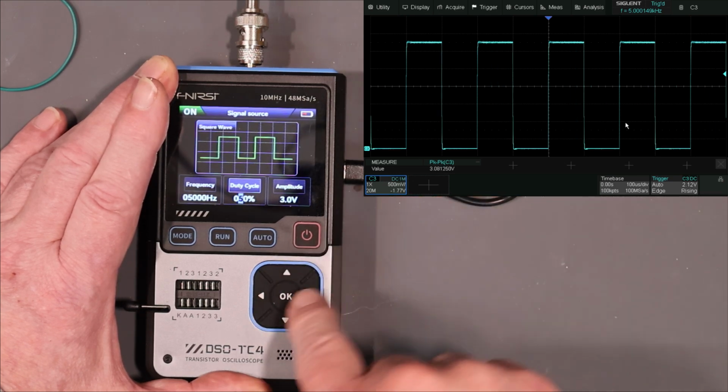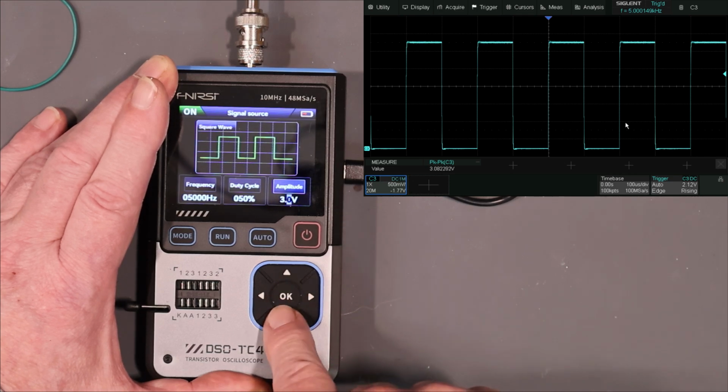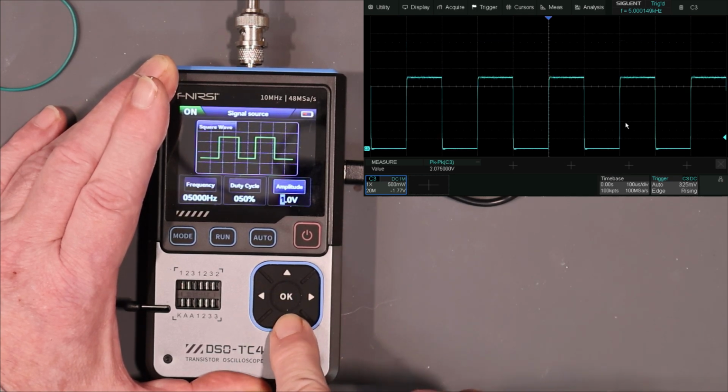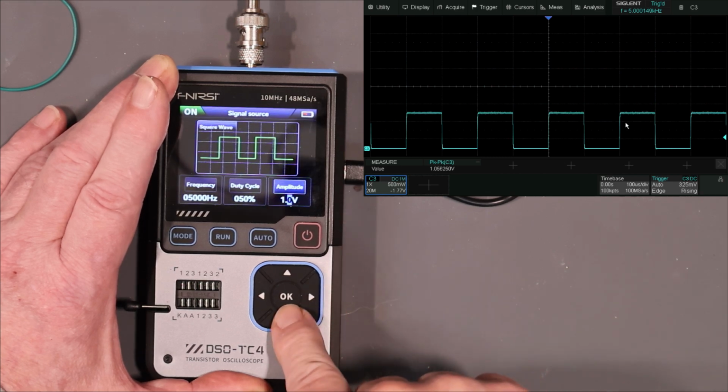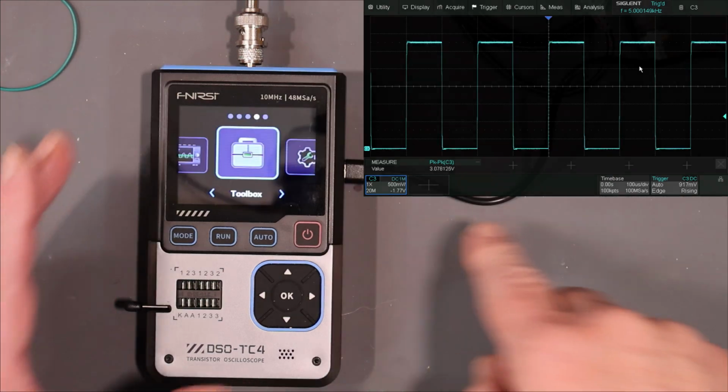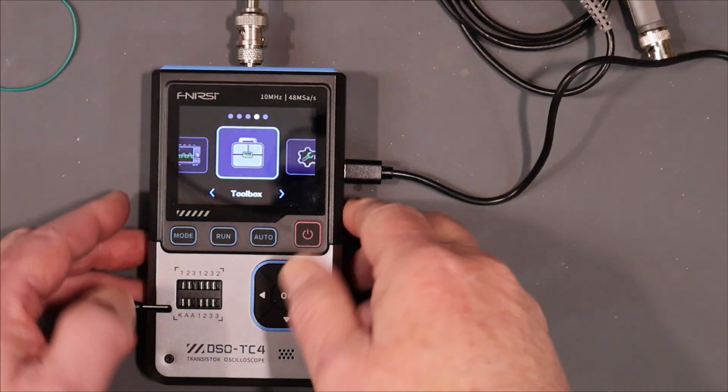We'll try some different voltage levels. Okay, so here we go. 2 volts, 1 volt, 0.5 volts. Let's talk about some of the other features.